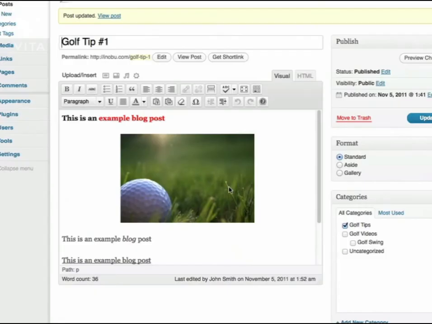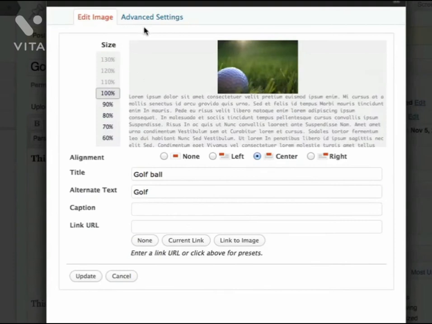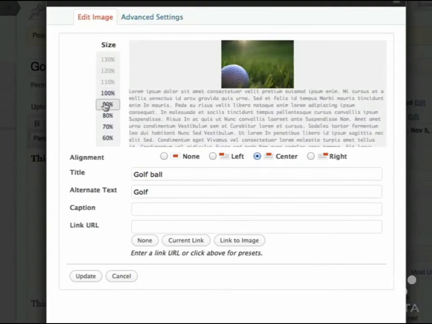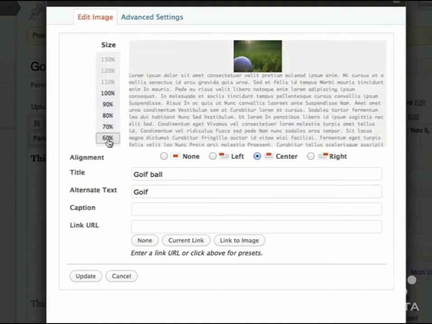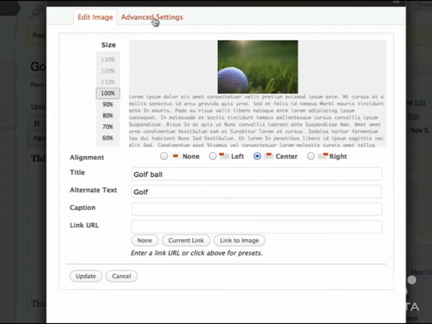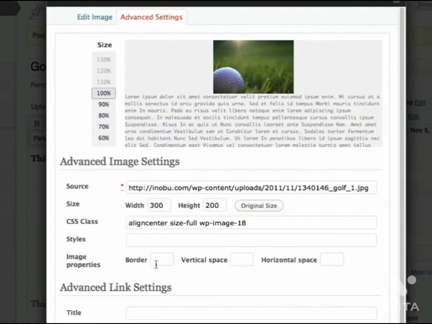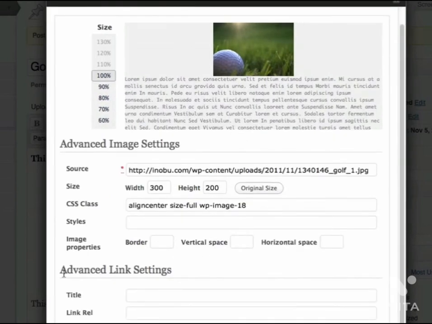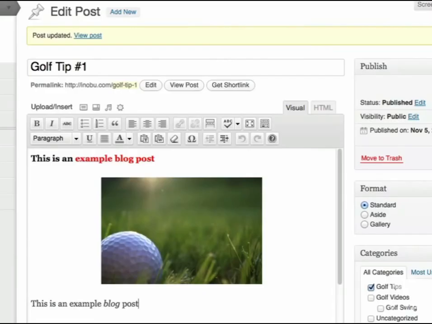We can also edit the image once it's in place. Simply click on the image once and you'll see this option here called Edit Image. This will bring up the image settings. And now I can change the size of the image as well using this here. I can also go to Advanced Settings where I can add a border and spacing and all these other advanced settings. So that's how to add an image to a blog post or page. The same steps apply when you want to add a new image to a page.